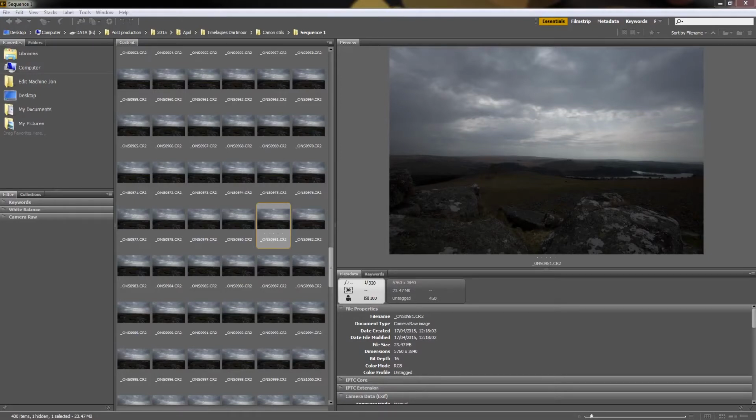Hopefully this has been a useful video on an introduction to motion control time lapse, and thanks very much for watching. What we're just going to do is finish up now having a look at the final video.